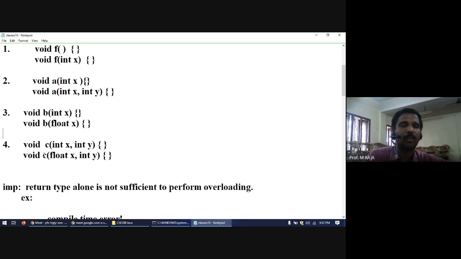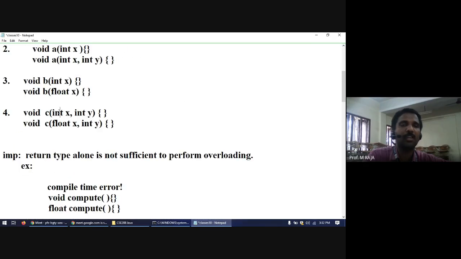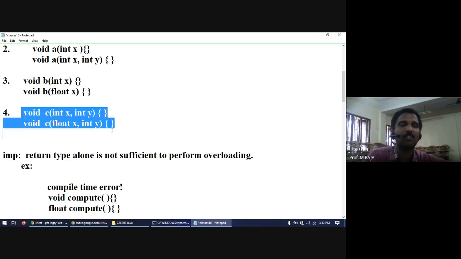Next one, void C. First version takes 2 parameters, second version takes 2 parameters, so 2 and 2. When the number of parameters is the same, then there should be a distinction in their type of parameters. Type is here integer comma integer. Here, for example, float comma integer. So clearly, these two versions are said to be overloaded.